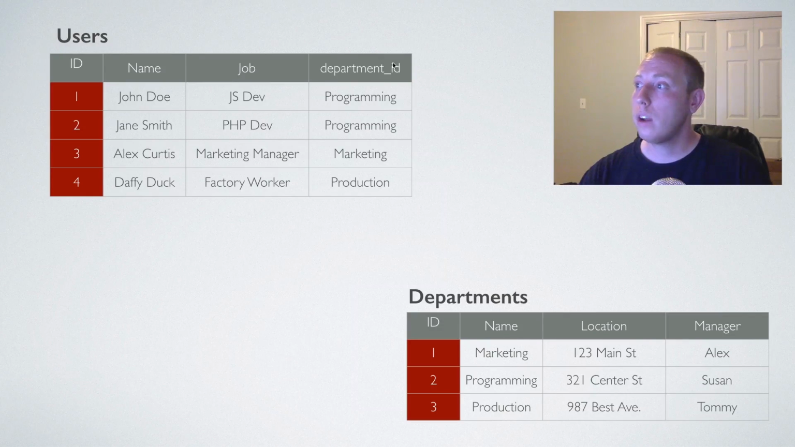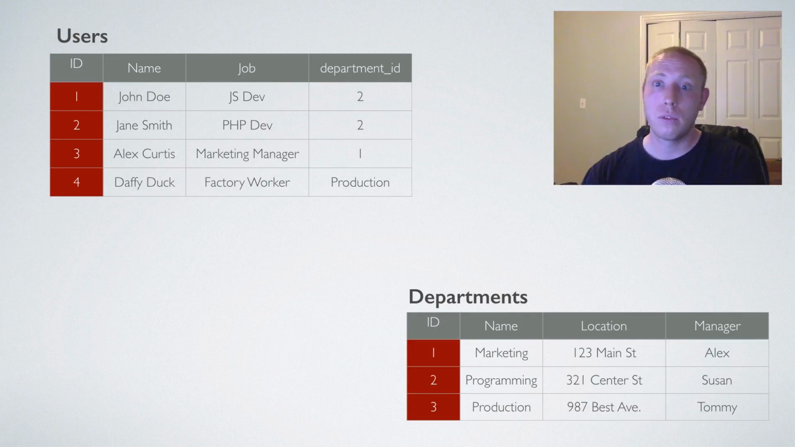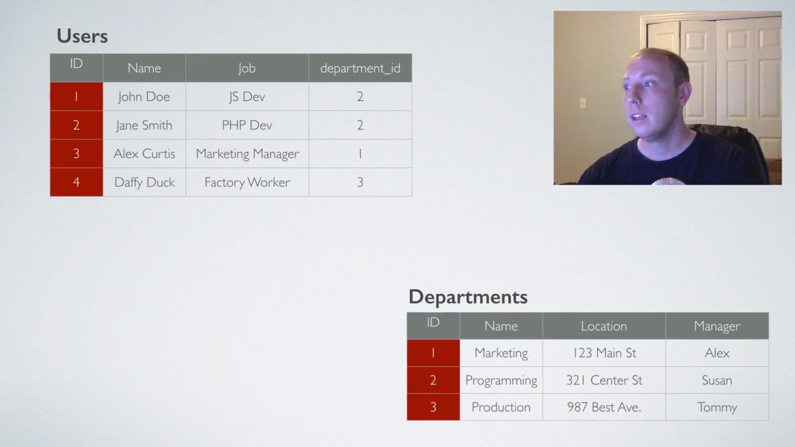So in this case, we're going to call it department ID, but instead of writing these out like this, we'll just reference the ID number. John Doe works for programming, so we'll just reference the ID for the second one, which you see down here, so it references programming. And we can go through and do this for the rest of our tables. We'll connect marketing, which is number 1, and then production, which is number 3.